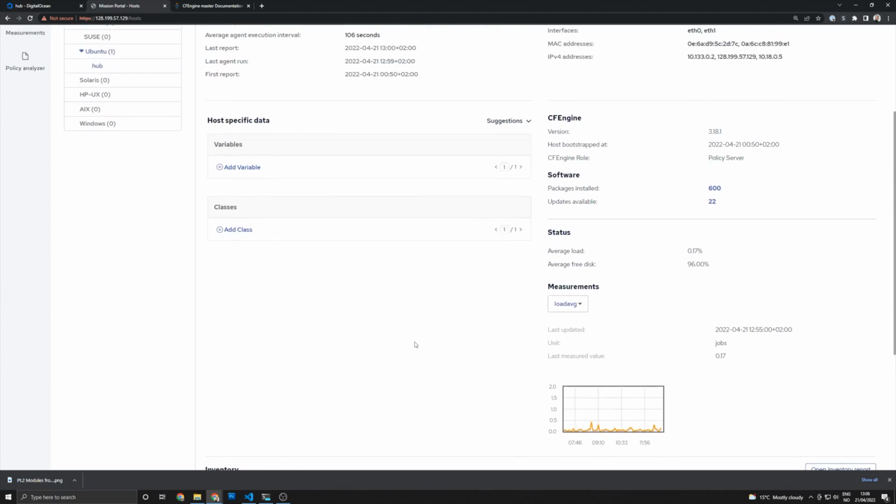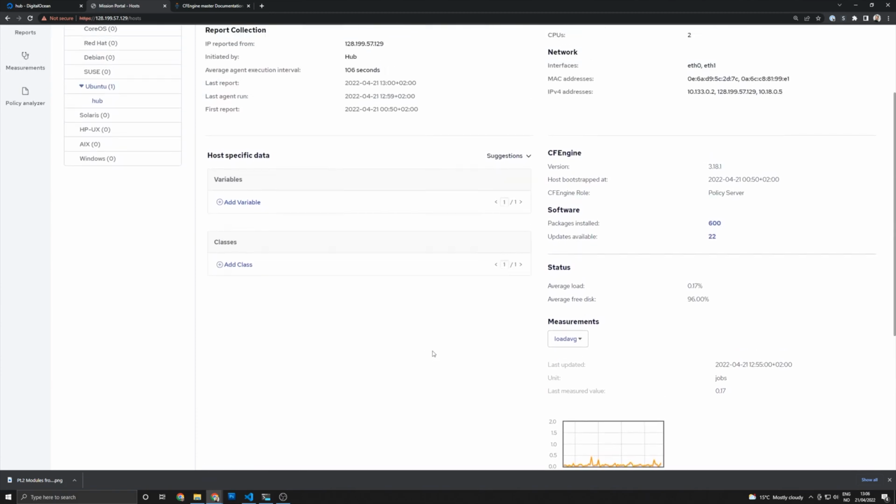If we scroll back up, we see that there is a section for host-specific data. In this section, you can set variables and classes for this host that will be distributed out and used as part of the policy evaluation. This can be used to trigger specific parts of the policy or customize different parameters to change the behavior on that specific host. To get you started, there are some suggestions here.